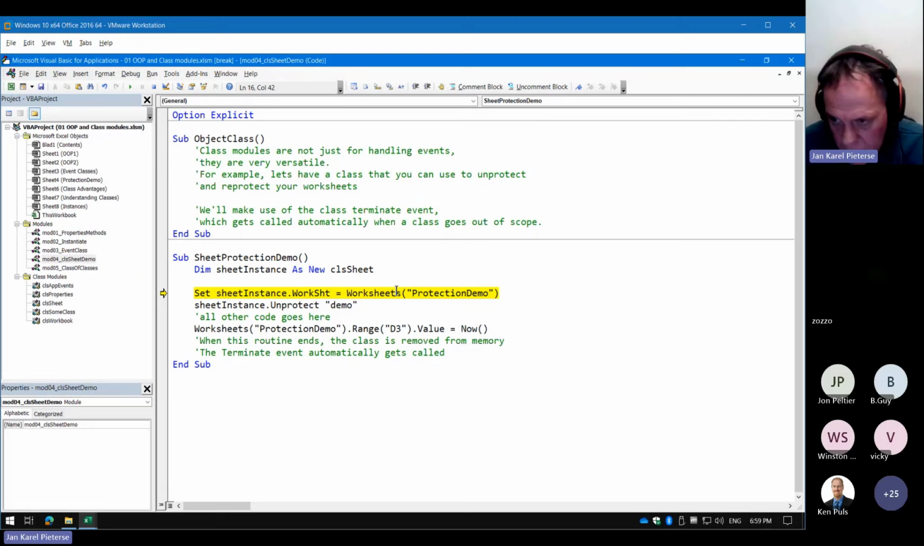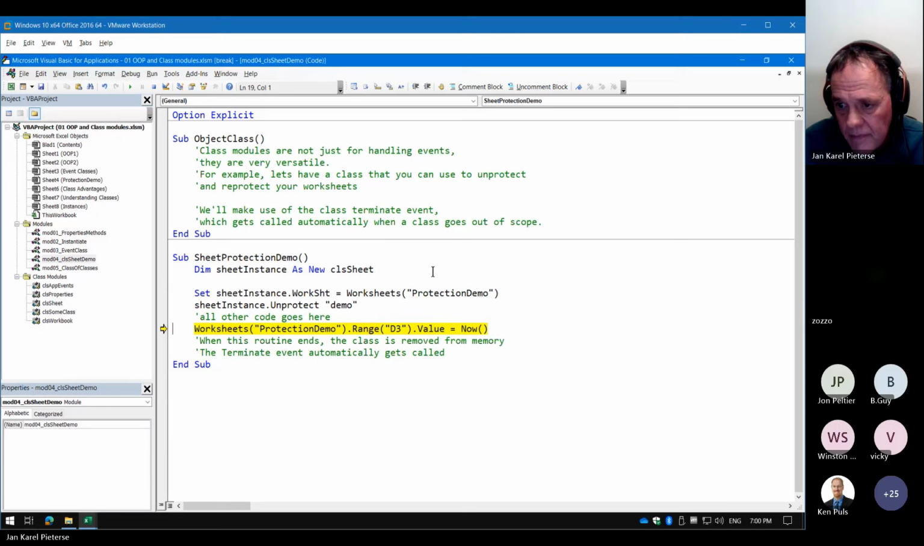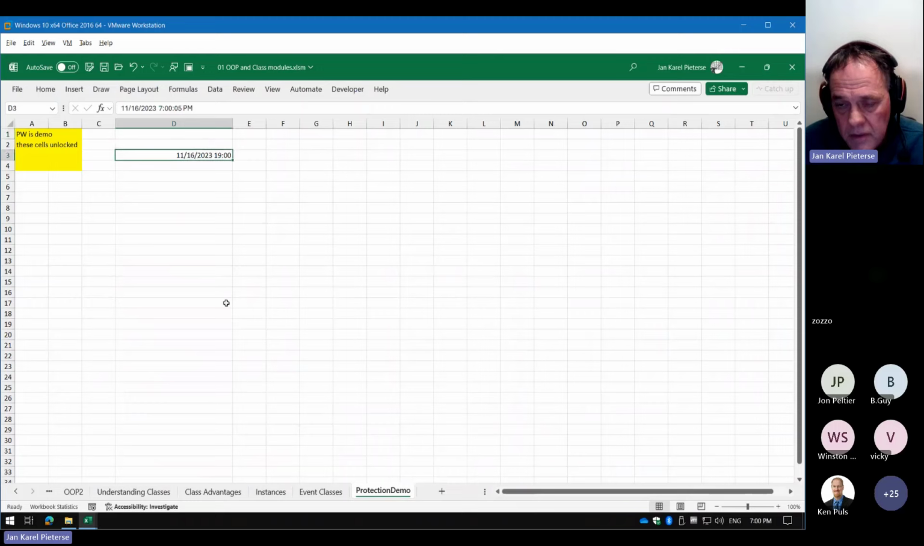Now, the next step is I'm going to assign the worksheet called protection demo of the active workbook to my worksheet object inside the class. And finally, I'm going to unprotect the worksheet. So I'm first going to check whether the worksheet is protected, and if it is, it's going to set my is protected variable to true. It's going to unprotect the worksheet and remember the password. And now I can change the value of cell D3 successfully, as you can see here. And to prove that, you can see this is my current date and time, 16th November, 7 p.m.